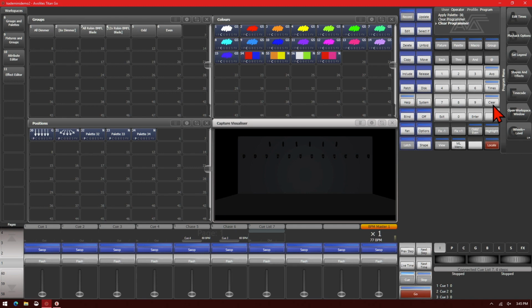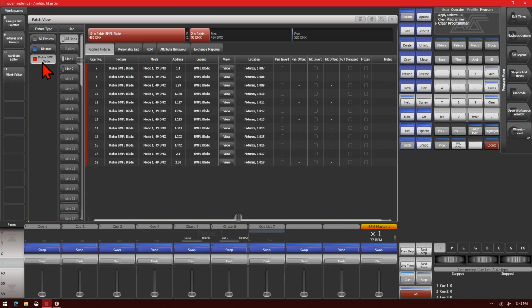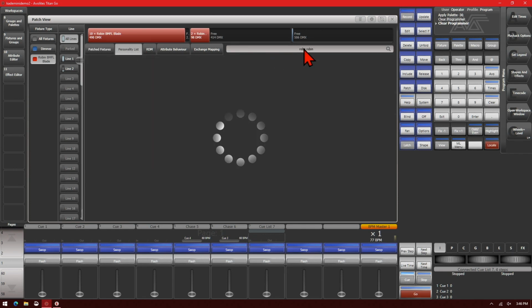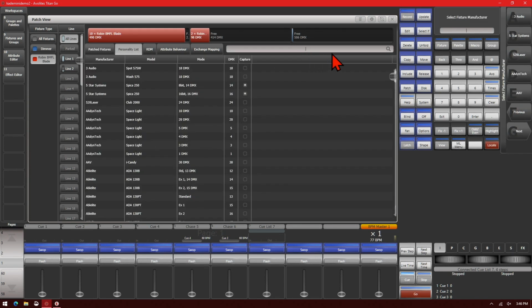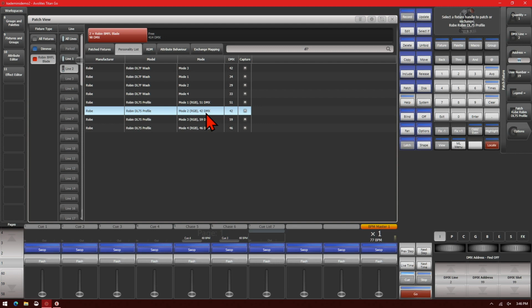So, there are two ways to do a fixture exchange. The first one we'll show is through the patch view. So go ahead and press View and Patch. And then we'll go ahead and show all lines and our BMFLs. So we see here we've got a dozen BMFLs. So we can go ahead and click on Personality List, and we can search for the fixtures we want. In this case, we're going to go for DL7, and we'll use Mode 2. And we can set an address here if we needed to change our addresses.